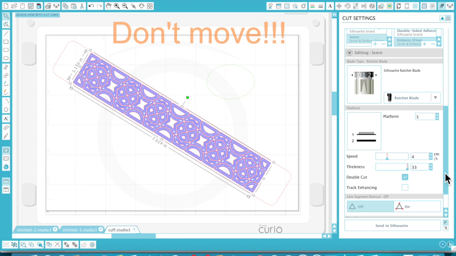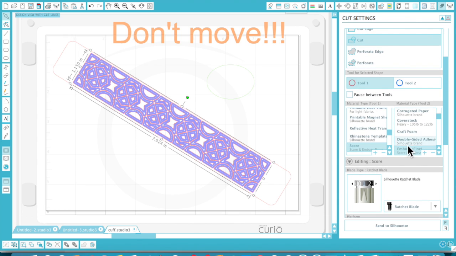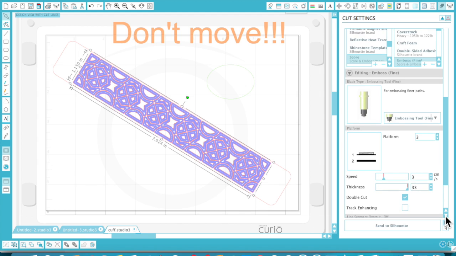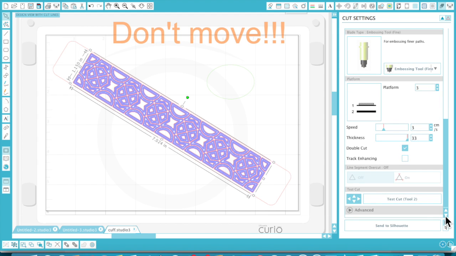Before I send to Silhouette, I am also going to check my embossing. For tool number 2, we're going to use the embossing tool fine. It's one platform. I'm going to use the emboss mat for this. Speed 3, thickness 33, and sorry, this is for demonstration purposes, and send to Silhouette.